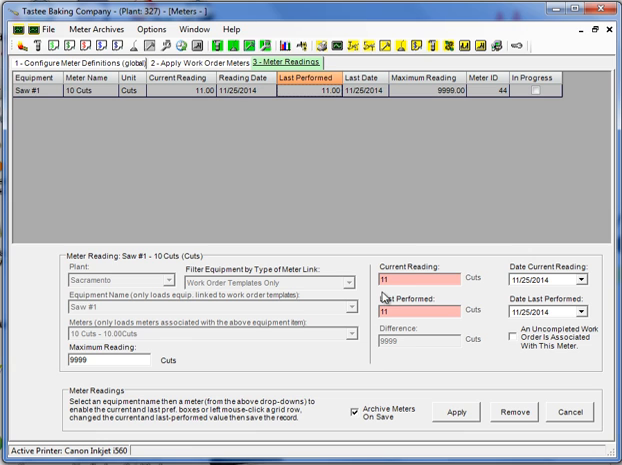Okay, so the next time this current reading gets to, well, 21 would be 10 above 11, it will trigger another work order. So this will continue to work until you tell it to stop.